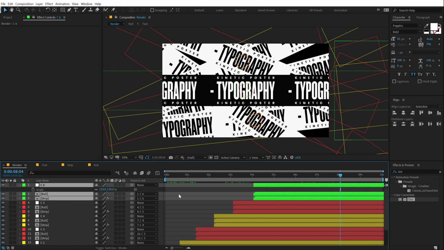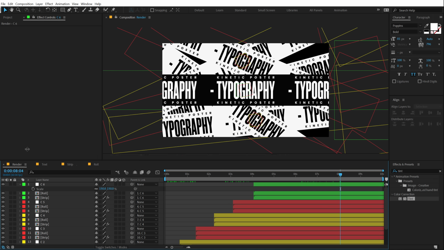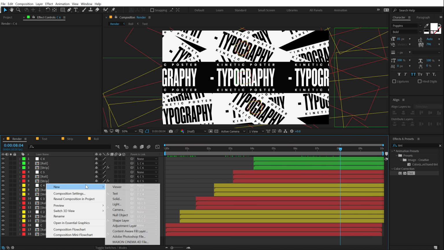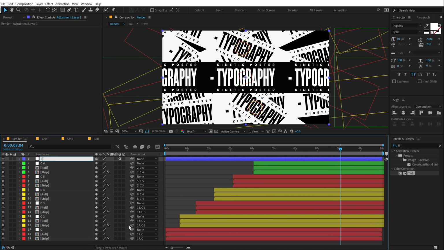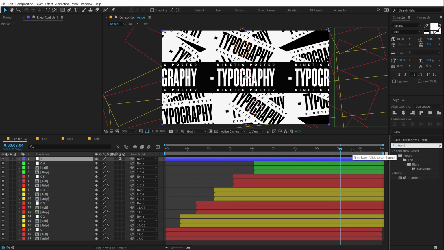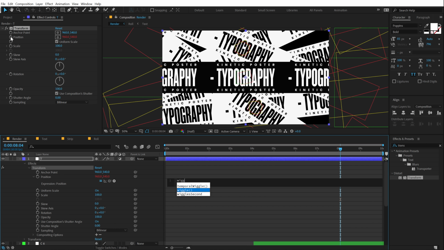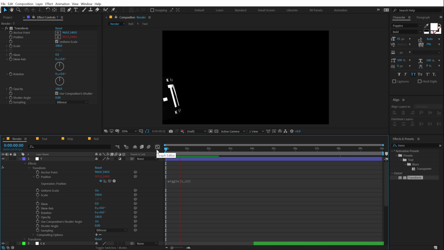Yep. And finally, to add a bit more realism to this and a sense of camera angle or camera depth, I'll create a new adjustment layer and call this T for transform. Go into effects and preset, type in transform, double click to apply this. And on the position, I'm going to hold Alt and click on the stopwatch, and let's add a wiggle expression. So wiggle, open and close parentheses, and I'm going to type in, let's go with 1,12. All right, let's see what we have.